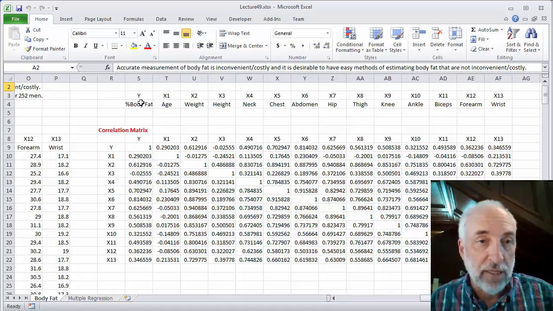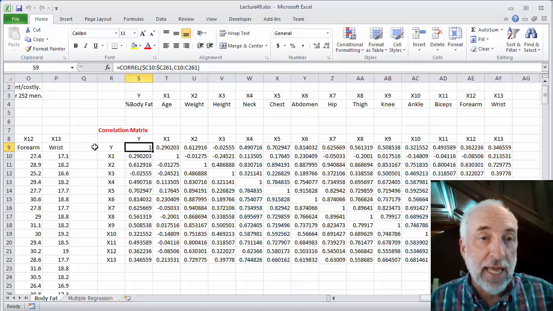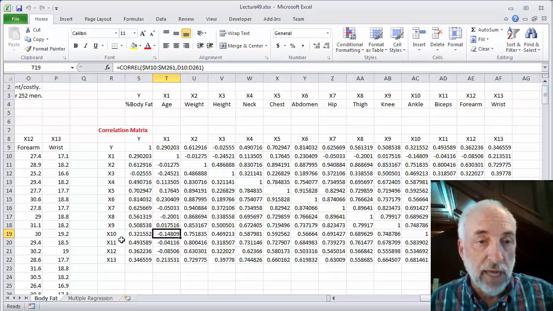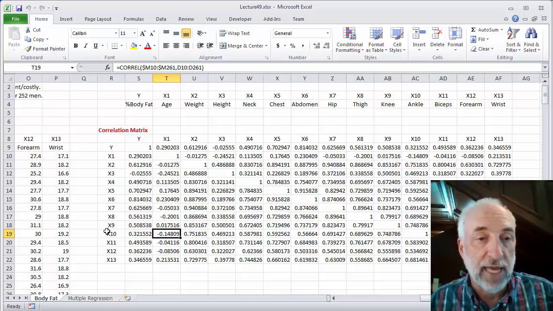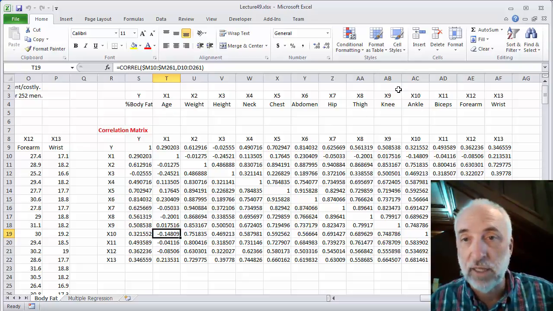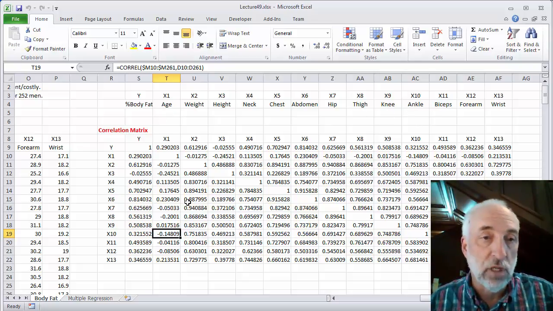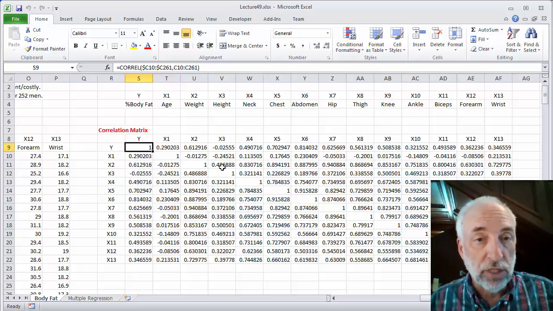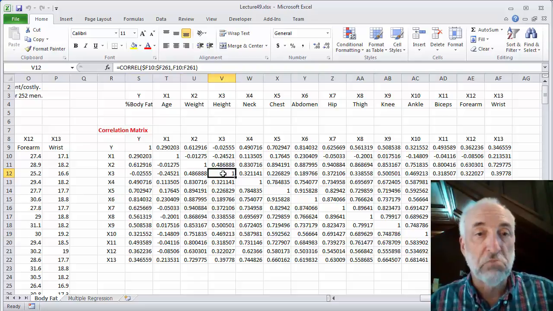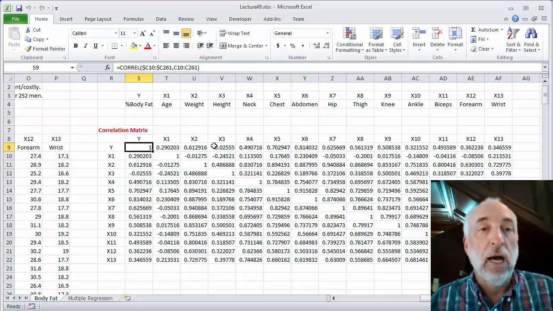The first column I made the percent body fat. The intersection of every row and column is the correlation between these two variables. So X1 versus X10, where X1 is age and X10 is ankle circumference, etc. The diagonal is always 1 because X3 is always 100% correlated with X3. The correlation coefficient is always 1.